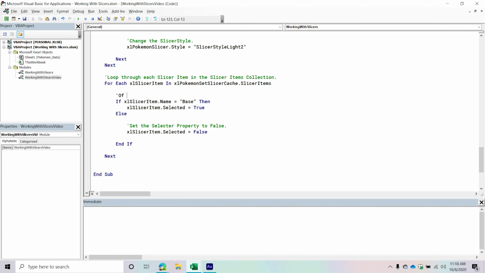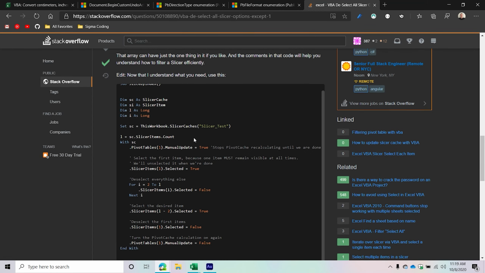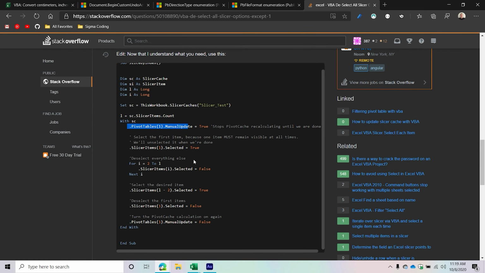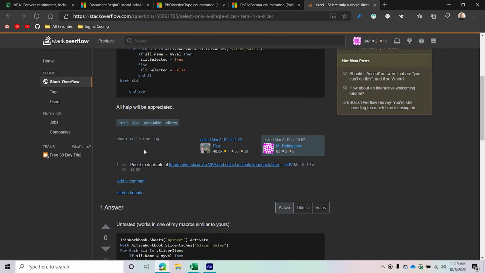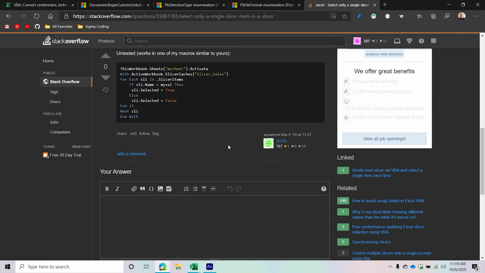So if the name matches, then select it. Okay. And then actually, I want to see something because I swear I just read something. This is a little bit different. Yes. Oof. This is where things can get really messy, and I don't like that. I'm going to look at something different. Okay, I guess. That just seems really messy.